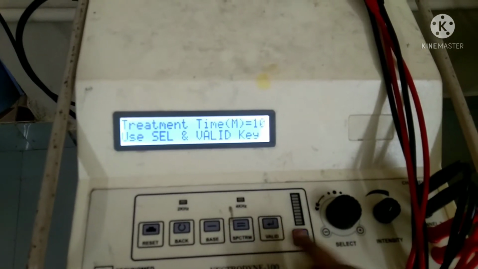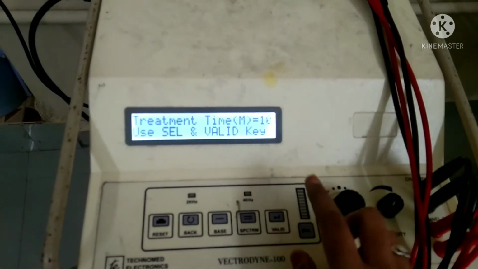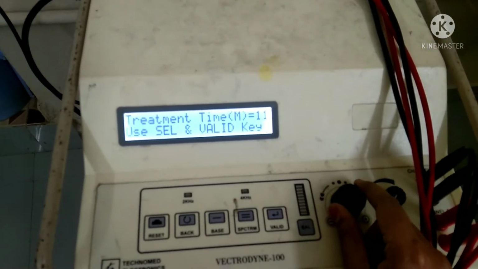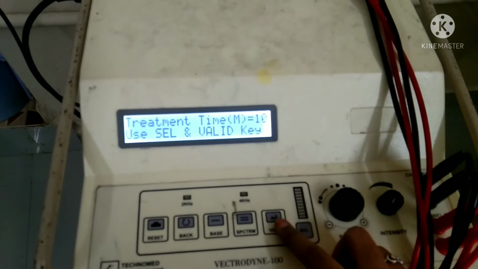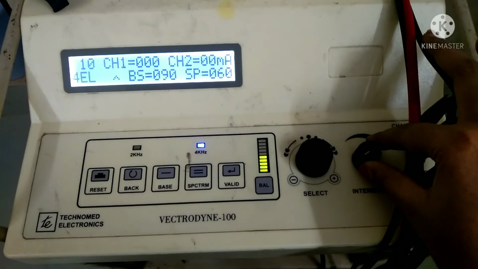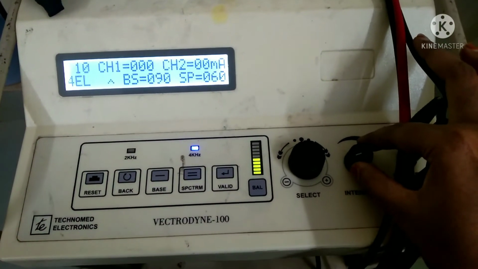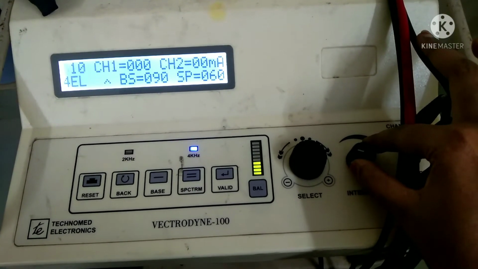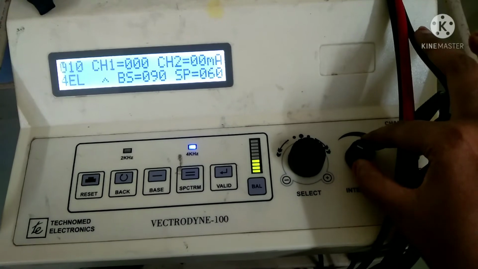And then treatment time, okay, treatment time I am giving it as 10 minutes only. So everything you can access through the knob, and then valid. And then this final knob is the intensity knob. After everything is set up, after the electrodes are placed, we will slowly increase the intensity.